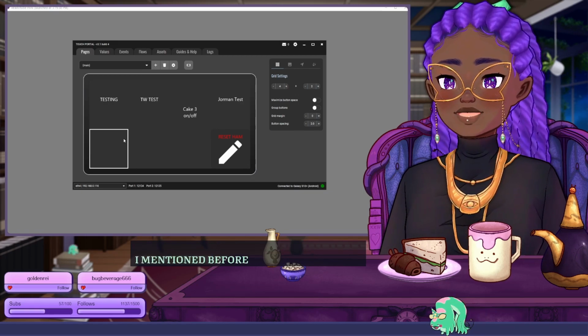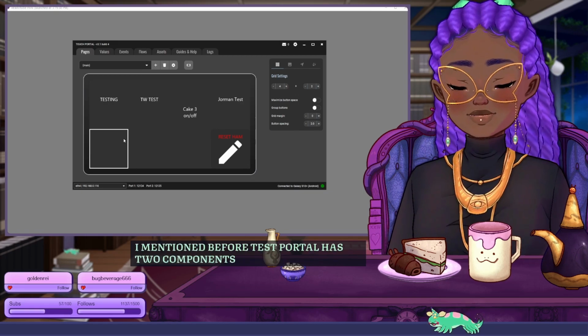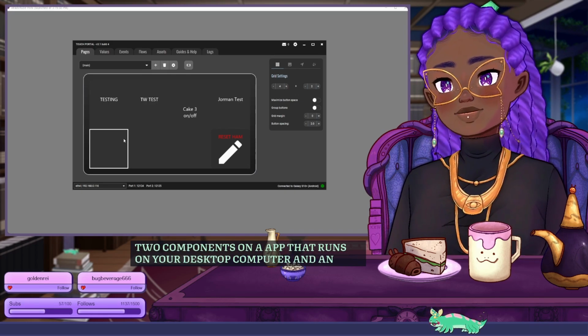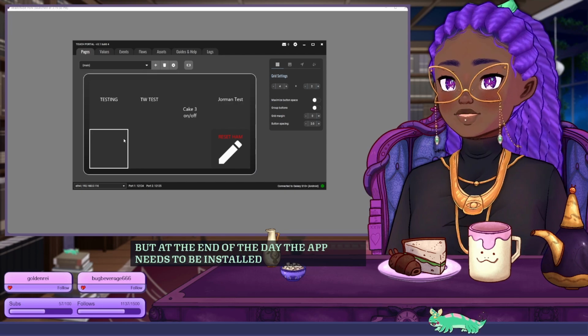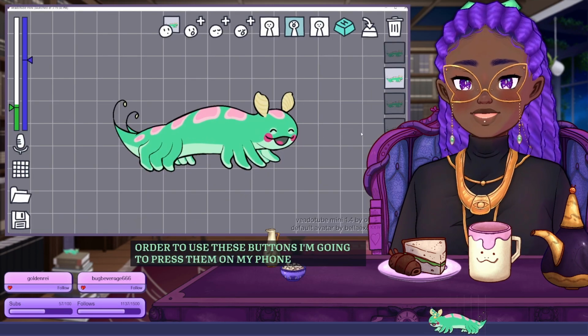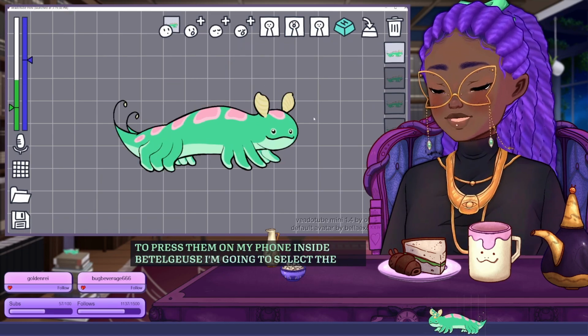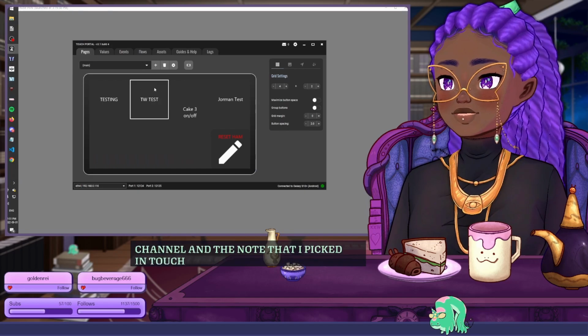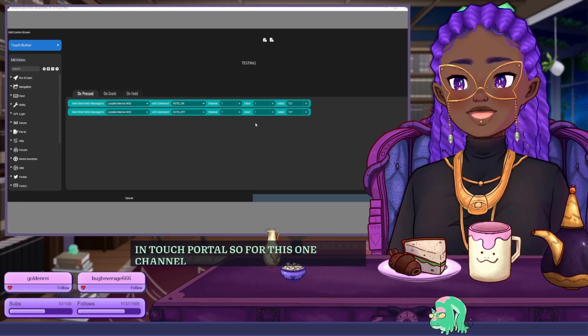Like I mentioned before, TouchPortal has two components, an app that runs on your desktop computer and an app that runs on your mobile device. So in order to use these buttons, I'm going to press them on my phone. So inside Veadotube, I'm going to select the expression that matches with the channel and the note that I picked in TouchPortal. So for this one, channel 1 and note 1.